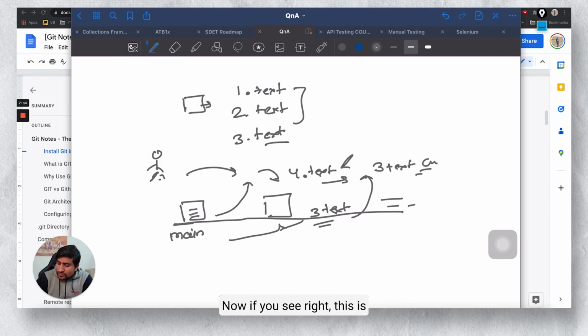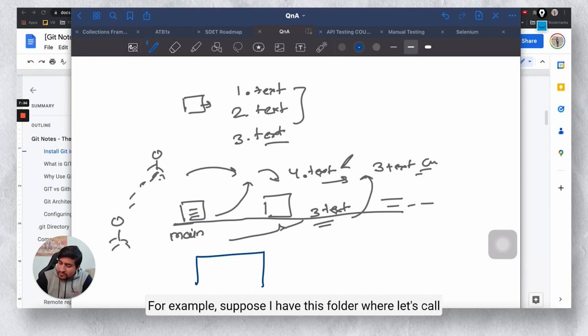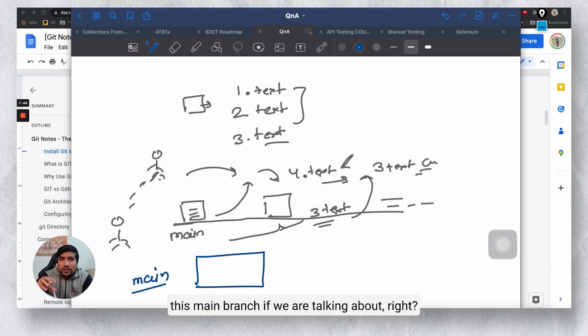Now, if you see, this is me and this is that person. It is very difficult for us to track the files, and who made which kind of changes. That's where Git is super helpful. Git will start tracking your file system by taking snapshots. For example, suppose I have this folder, let's call it the main branch. It's basically a copy of all the code that you have. Here I have some files which I want to track.